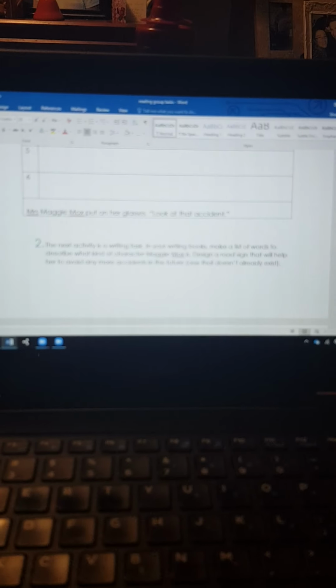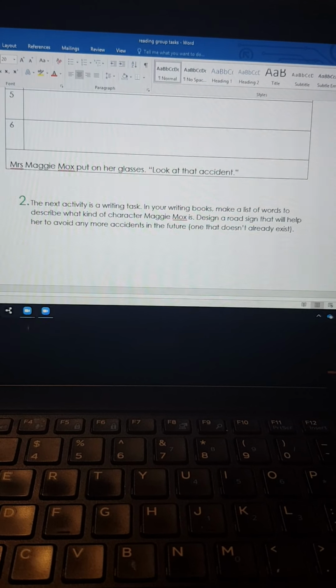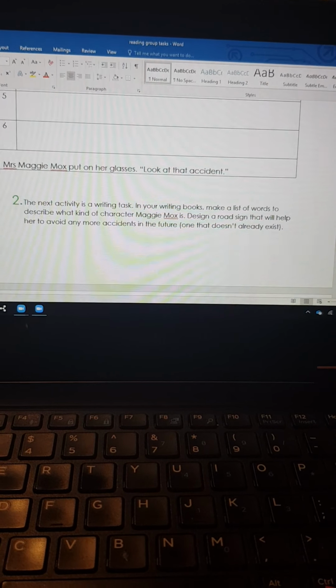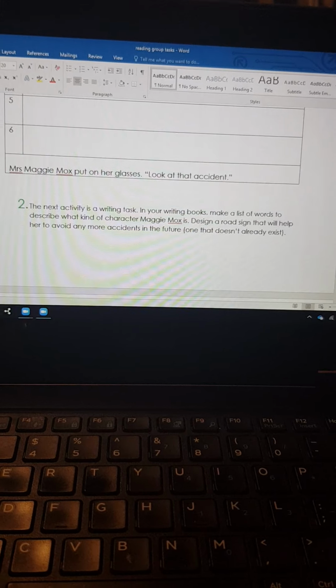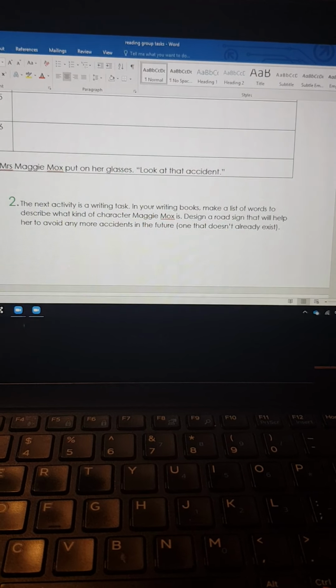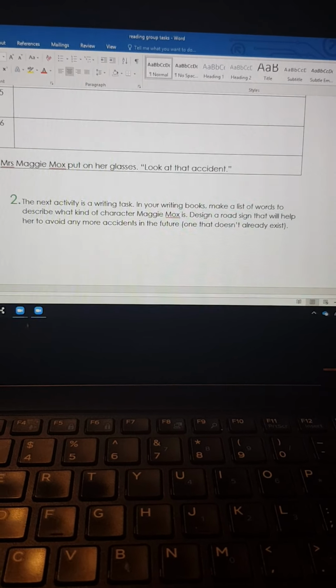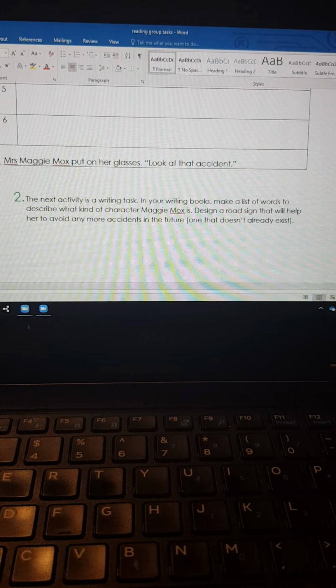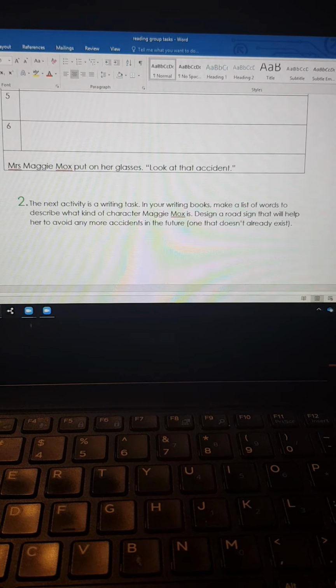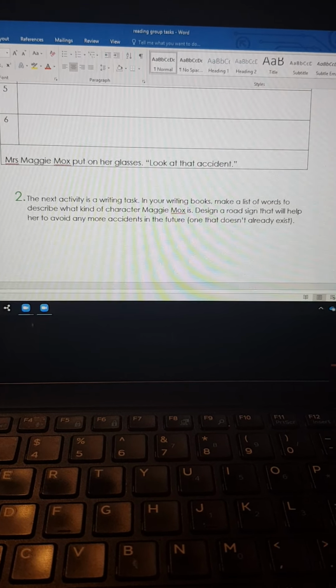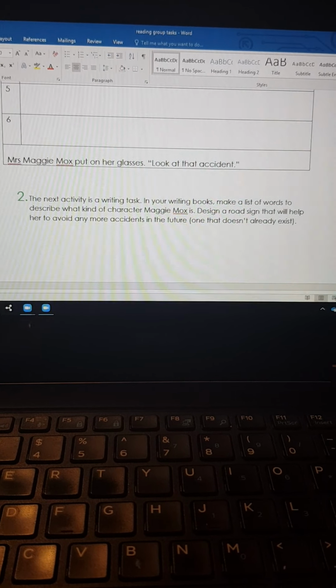The next activity is a writing one. So I'm going to ask you, please, in your writing books to make a list of words to describe what kind of character Maggie Mox is. Be kind, but you might come up with words like muddle-headed or forgetful or crazy. Words that are not unkind, but a little bit funny, as she is too.